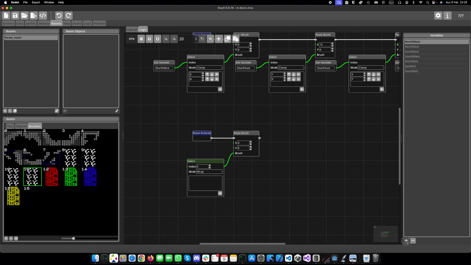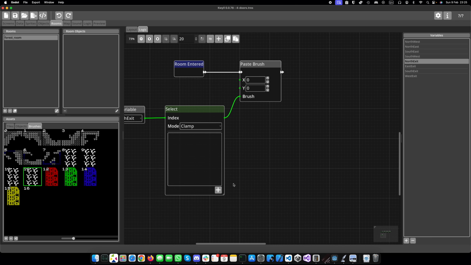And this will allow you to configure between open, so that you can travel between rooms, closed, which is the brushes that I've just placed in there, and any of the 4 coloured doors. So you're going to need 6 entries in the select here. We'll make sure it's clamped again to ensure that any out of range values are just clamped to the minimum or maximum. So we've got 6 values.